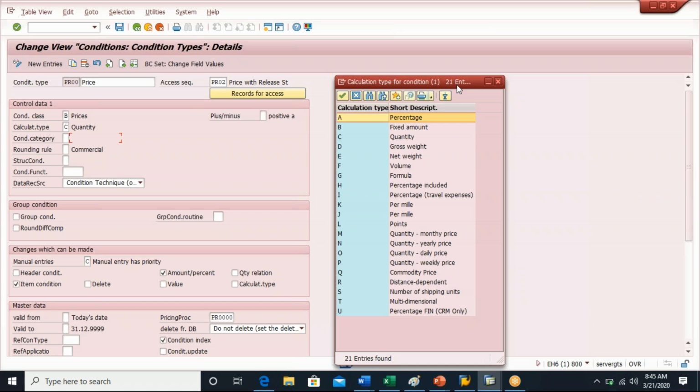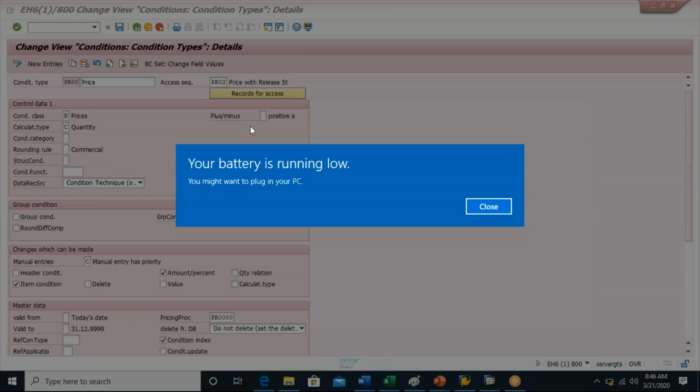So basically all the price components are mostly calculated based on the quantity. But when it comes to the discounts, it could be based on the percentage. And other calculation types you can use. That is the calculation type.